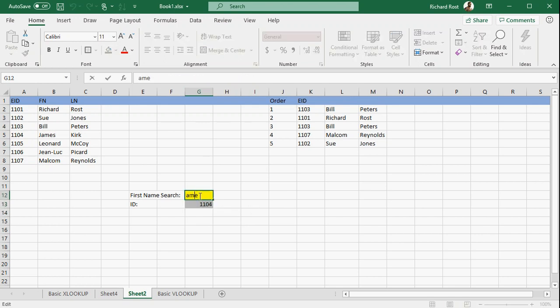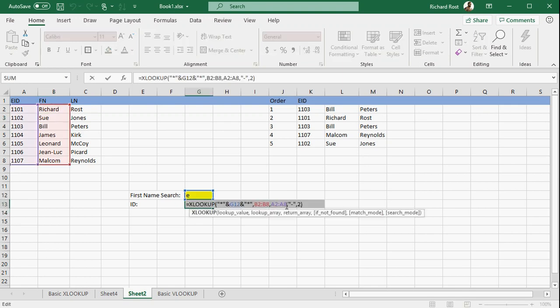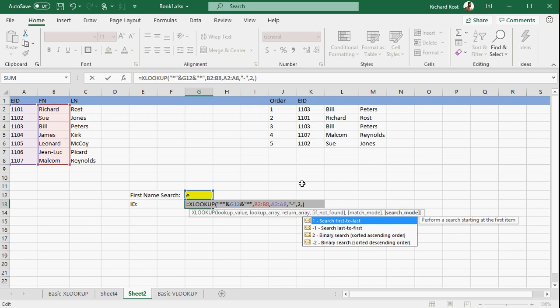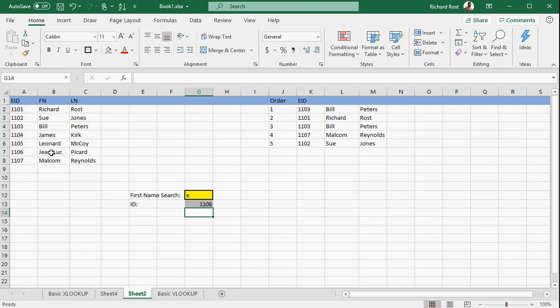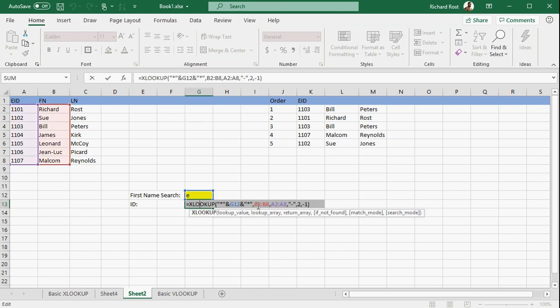That next option in there, notice if you put in, let's say, just an E, you're going to get the first record that has an E in it, even though there are a couple more. The option in here, which is the next one over after match mode, there's first to last or last to first. So which end of the list do you want to start on? Last to first gives you 1106 this time. That's the first one from the other side that's got the E. So you can decide which way you want to go with the search.